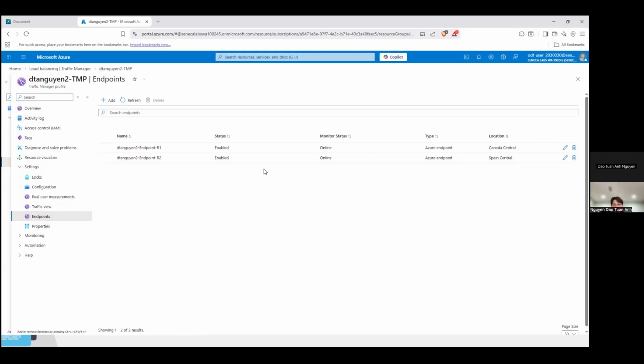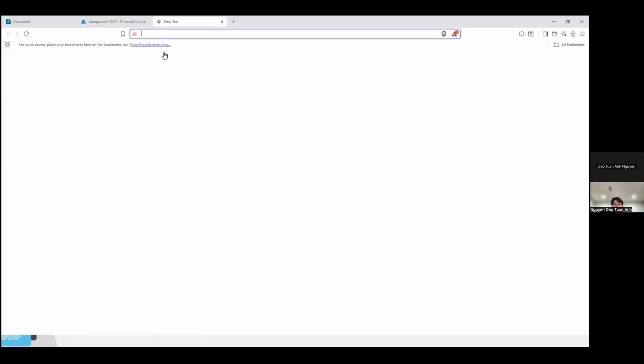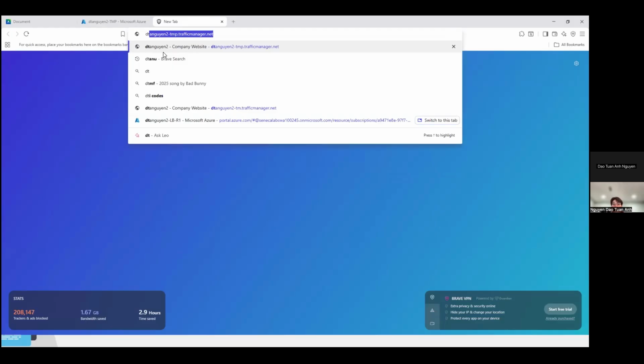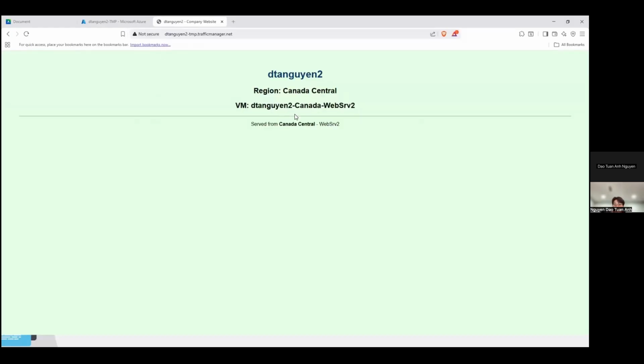Now let me test from my local computer. Let me type the fully qualified domain name. It's showing the web page for the Canada Central server. So I'm in Toronto, and Traffic Manager correctly routed me to the closest region, Canada Central.